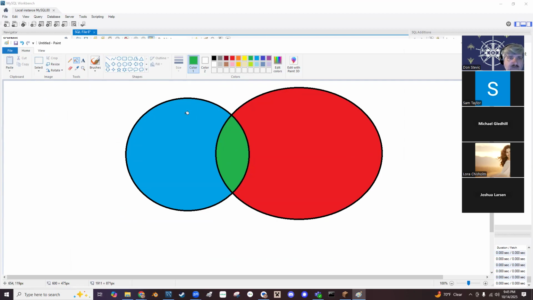If I do a left join, it's the blue circle plus the green part. If I do a right join, it's the red circle plus the green part and everything else here. We're going to get to the left and right joins next week. I don't want to get into those too deep because they're a little more advanced. But intersect does what join does. It just gives you where they match up.